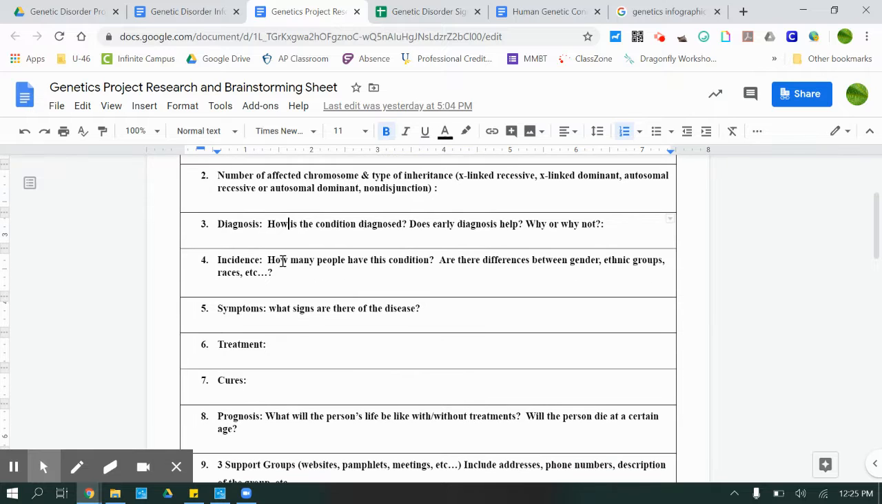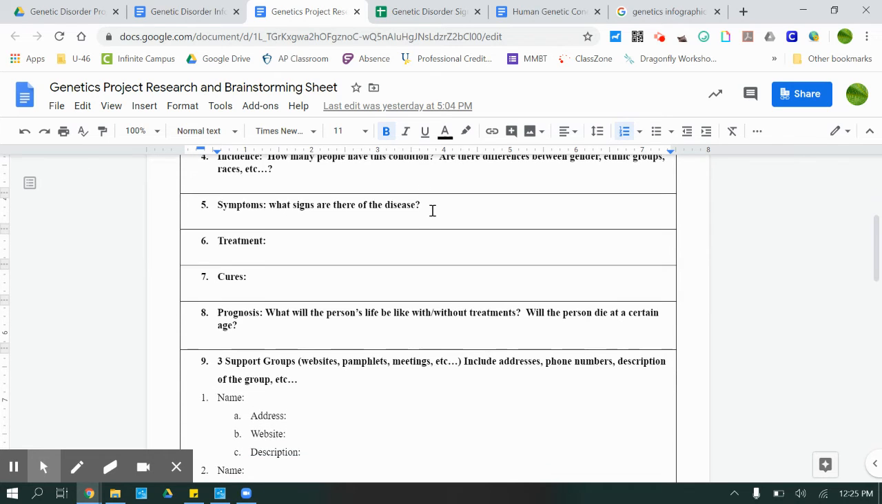How is the condition diagnosed? So how would a genetic counselor diagnose the condition? Does early diagnosis help? Why or why not? How many people have the condition? That's the incidence. Are there differences between gender, ethnic groups, that kind of stuff? What are the signs of the disease? So the symptoms. Can it be treated? If one of these doesn't fit, make sure that you say, like, it cannot currently be treated. It does not currently have a cure, something like that.